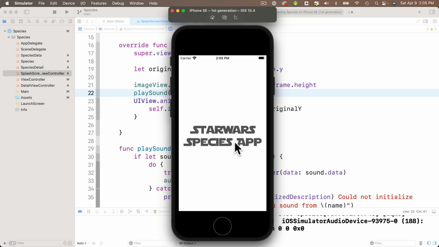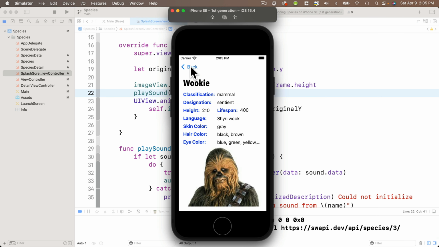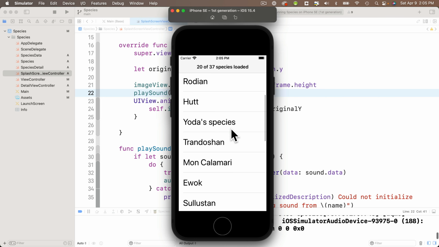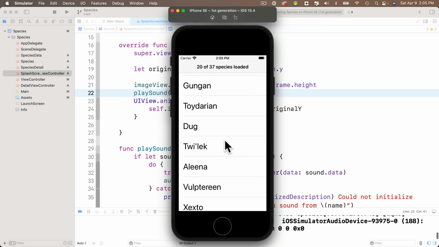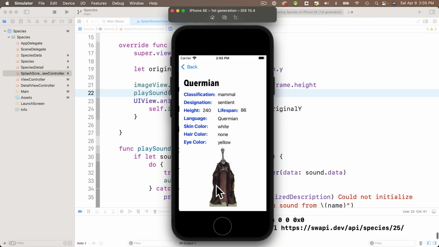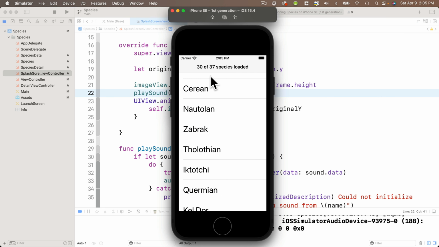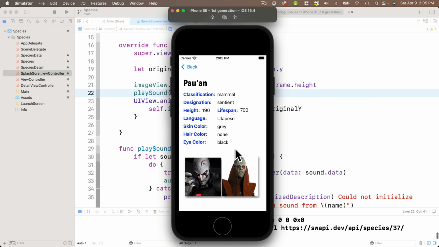Magnificent. Click the logo. Boom. Segue. Data loads in. Always remember, as mentioned in the test, the first time that you access this API, sometimes it's a little slow, so be patient. We check out Wookiee. We see Chewie looking good. Scroll. We can see paged JSON is working. We've loaded 20 of 37. Check out another one. Then 30 of 37. Look at this guy with an ultra long neck. And page up, and we see we've loaded all 37 of the 37 species in the database.